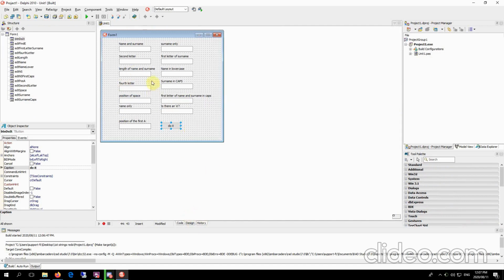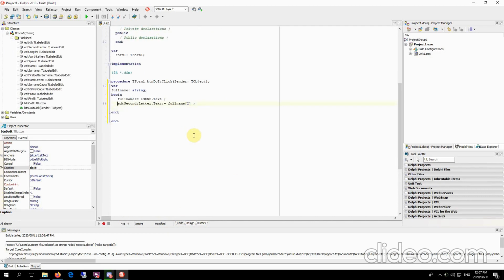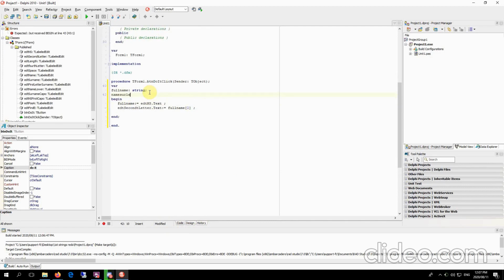Okay, the next one is getting the length of the name and surname. So we are going to create a variable for this one. Let's just call it nameSurLength. If I call the length function, it's basically going to return an integer to me, because it's going to say 15 or 14, and that just indicates to us that it is 13 or 14 characters long. So that's why our name and surname length gets an integer data type.